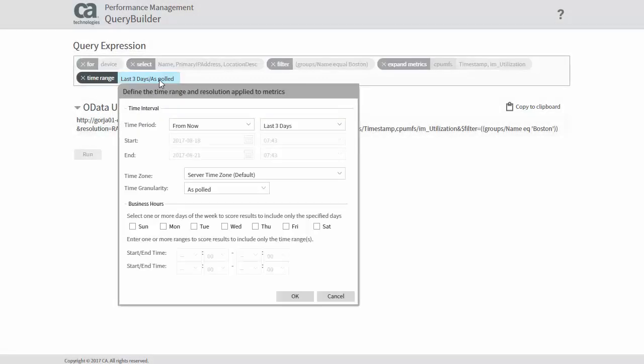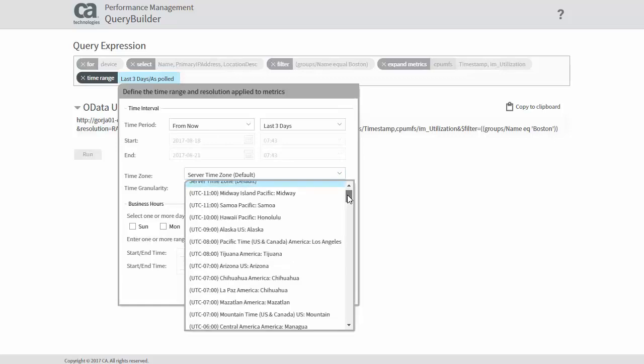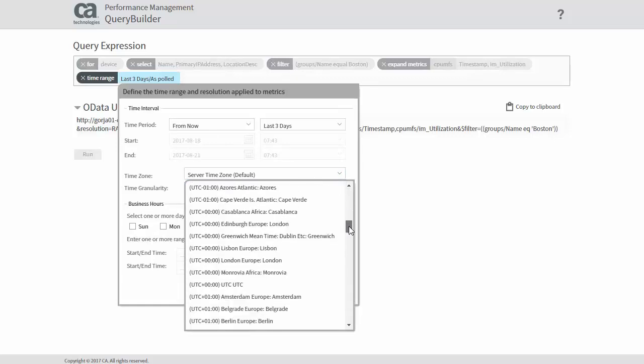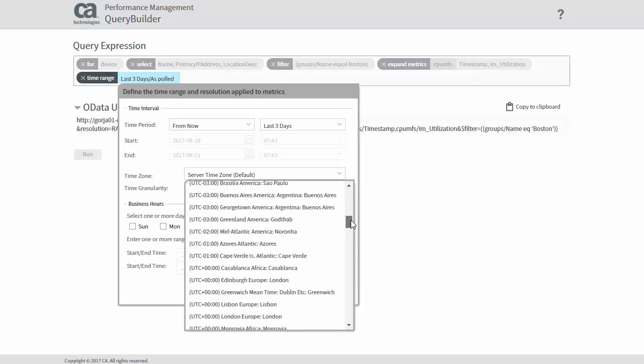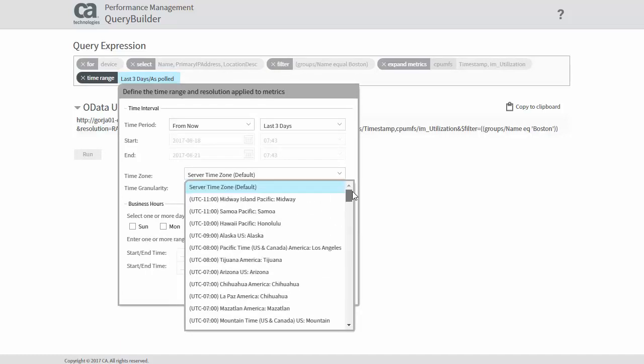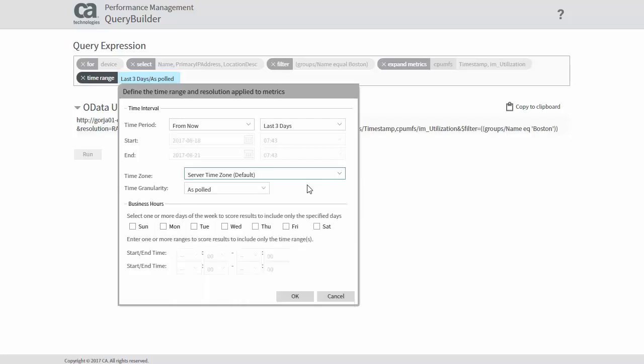Returning to the time range selector, we can now see it offers a time zone setting. This allows you to specify times from the perspective of a chosen time zone or the zone of the data aggregator server, which is the default. In version 3.2, time zone selection is greatly simplified since the list of time zones is now organized by UTC offset. The time granularity setting is unchanged from previous versions, offering as-polled, hourly, and daily granularity. We'll use the default server time zone and as-polled data.